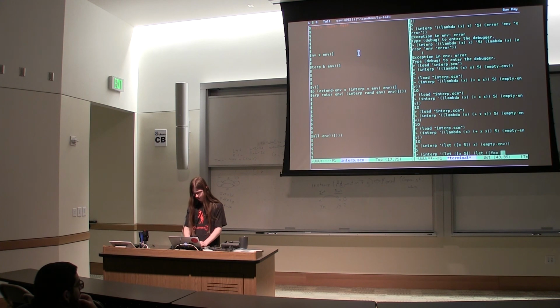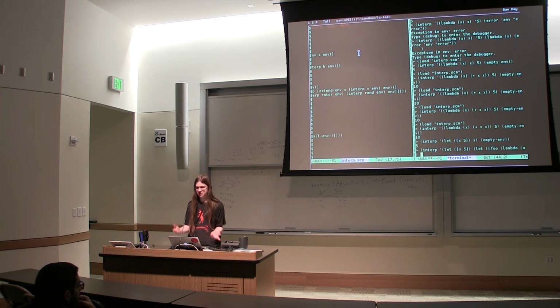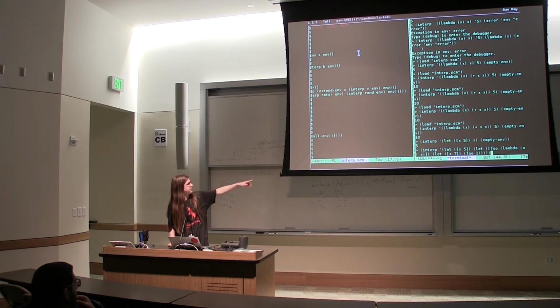create a procedure foo that takes an arbitrary thing. All lambdas have to take one argument right now for simplicity, but we're just going to ignore that and return x. And then if we change the value of x to be 7 and call foo on arbitrary thing, doesn't matter, it's going to use the value of the let, since it's dynamically scoped now, the value of the let that is at the call site.